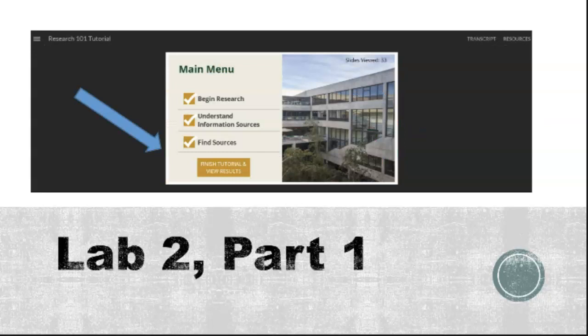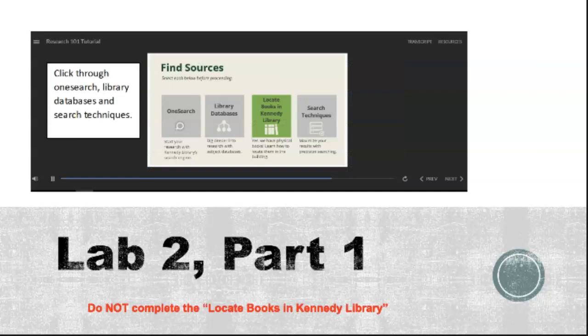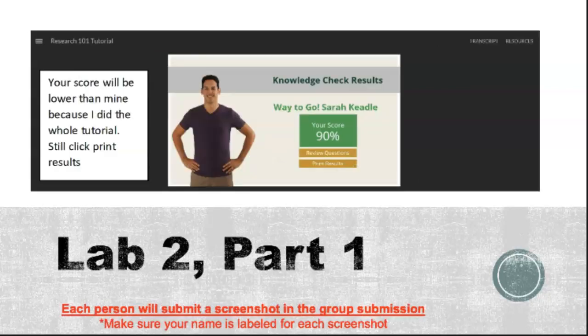You are going to complete this finding sources section, so you don't need to worry about the other ones. You can just work on that finding sources. You'll get to the find sources page and you can click through. You'll complete the OneSearch, library databases, and search techniques. You do not need to complete the locate books in Kennedy Library.